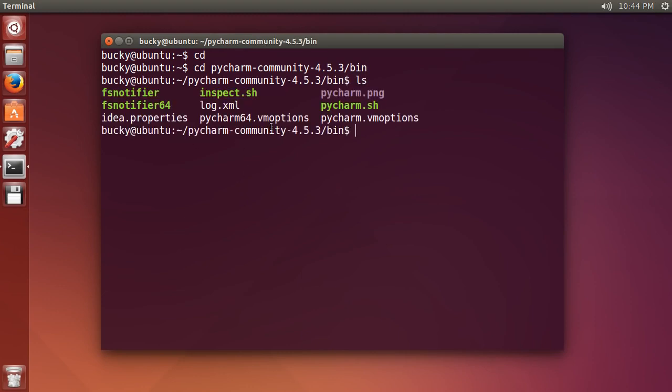Now, if I just write ls, we can see pycharm.sh. This stands for shell script, and it's just a program that you can run from the terminal. But basically, in order to run this, what he needed to do is write bash pycharm.sh. This pretty much means run this shell script. That's it. Hit enter, and then it's going to kick off.